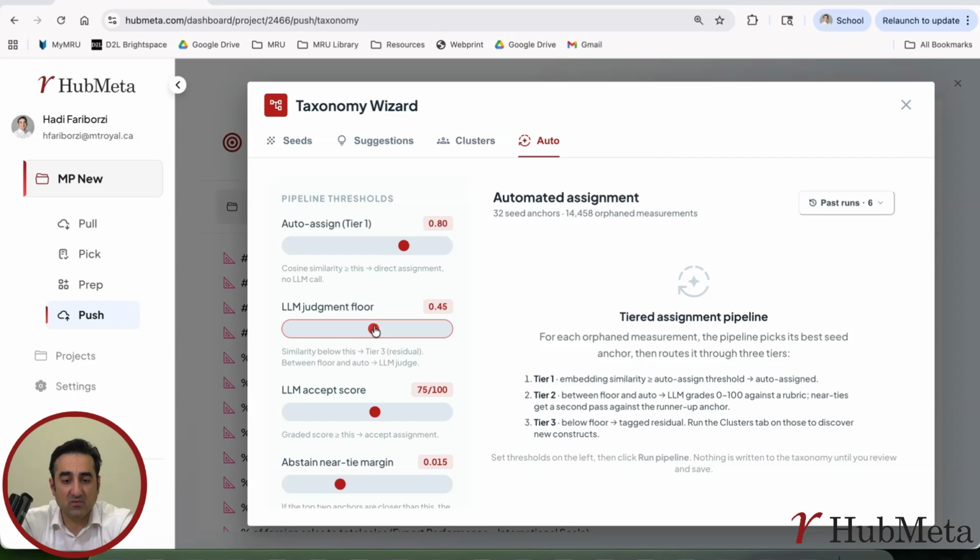Then the next one that you set is what happens is that the ones that are below 0.8 similarity, but still above 0.5 means it's some sort of a gray area. We don't know. So what we do for that is to include a large language model. So we will send the definition of the construct and the measurements to a large language model and say, do you think that this measurement belongs to this construct? Is this measuring the meaning of this construct? Is that a good way of measuring that? And it can say yes or no.